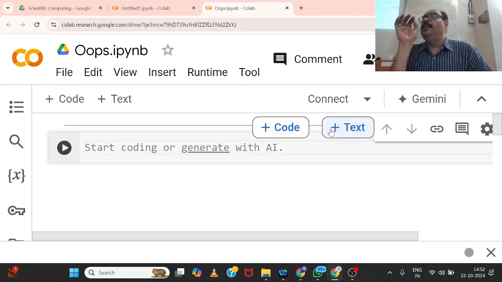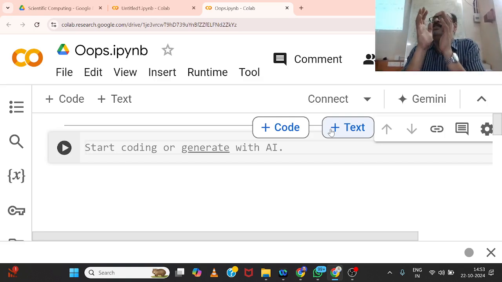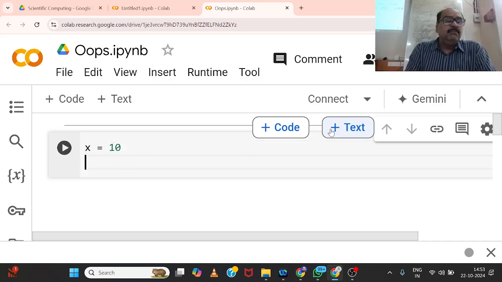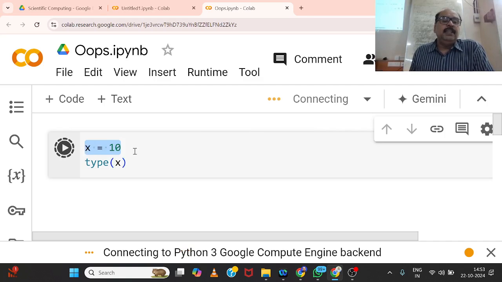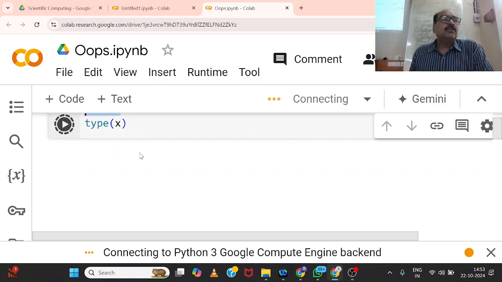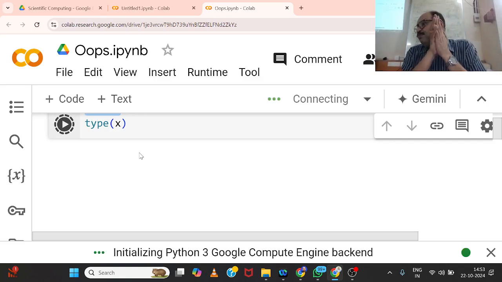So now we'll be studying what is object-oriented programming. Okay. So object-oriented, the name itself tells you that everything is oriented towards objects. Let me say that I am declaring an integer. So here the data type is nothing but a class of int. That means it is a class.